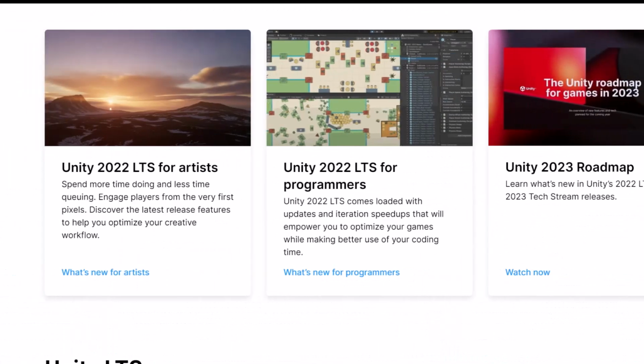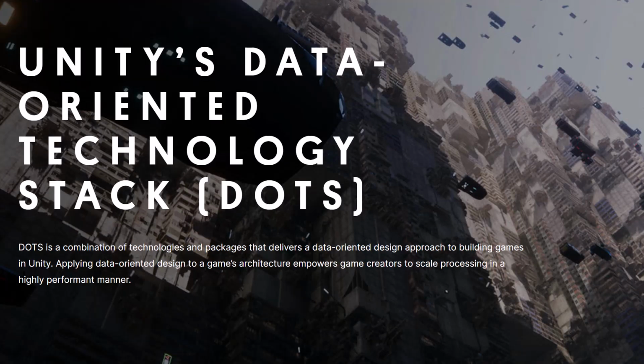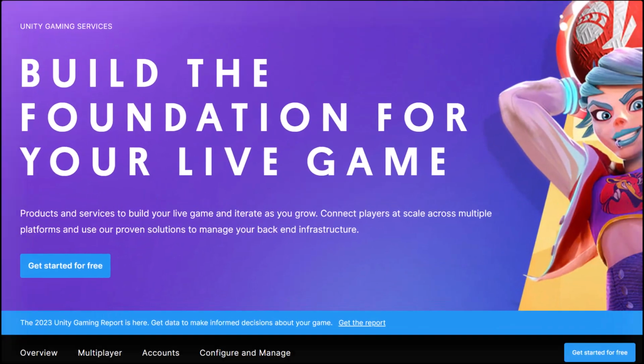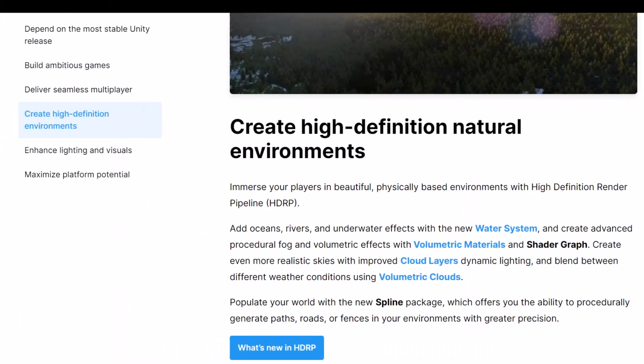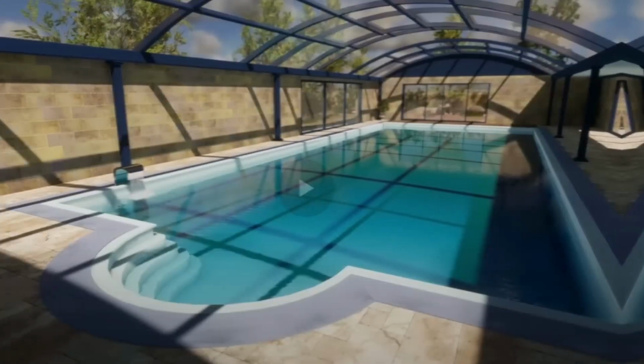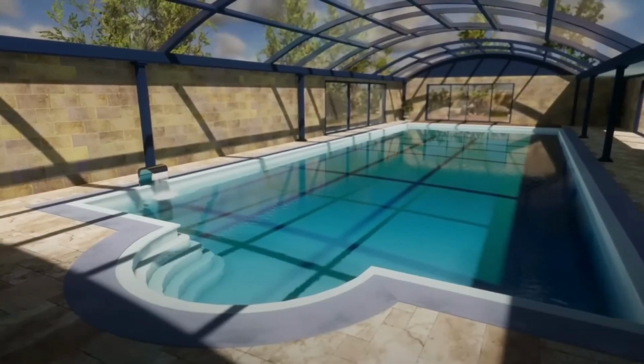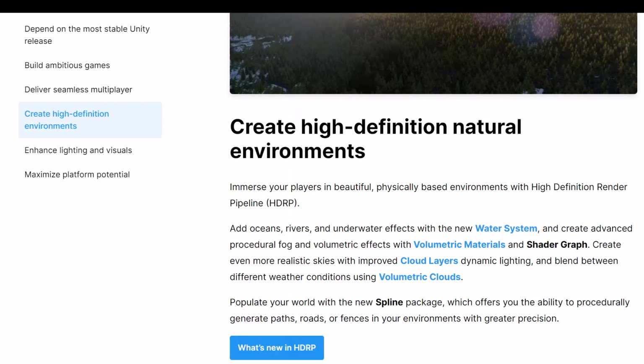First, let's do a quick rundown of those headlines though, just to make sure you don't miss anything important. First up, DOTS and the Entity Component System are now fully supported in the Unity editor. If you've been looking at using DOTS, now is definitely the time to dive in. And if you want to build a multiplayer game, Unity's Netcode for GameObjects and Netcode for Entities are now production ready. We also get some great improvements with HDRP, like a beautiful new water system, the ability to do procedural fog and volumetric effects with the volumetric materials and Shader Graph.